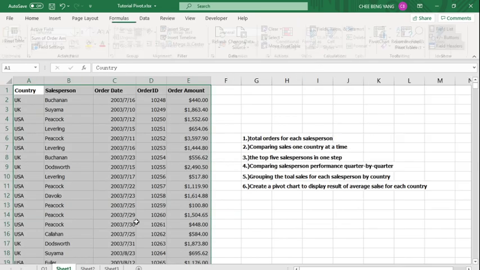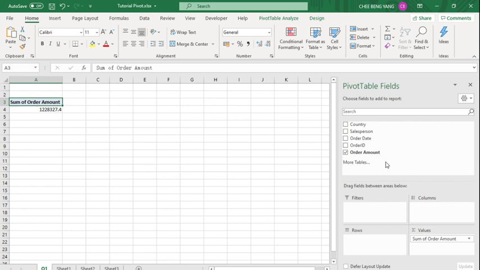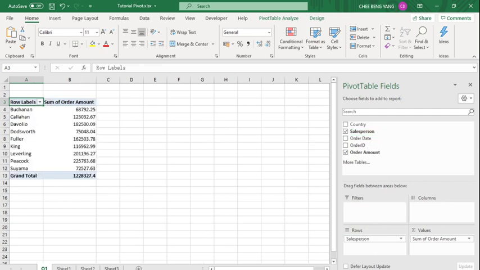And after that, the question is total order for each salesperson. So what is important is the salesperson. So we will drag the salesperson into the row. Finish.